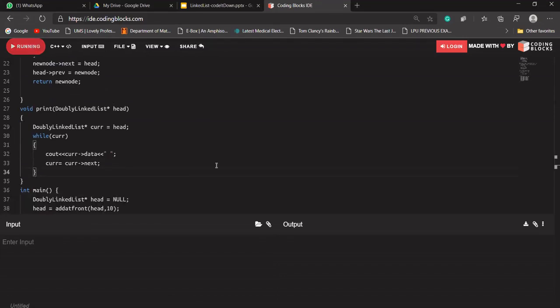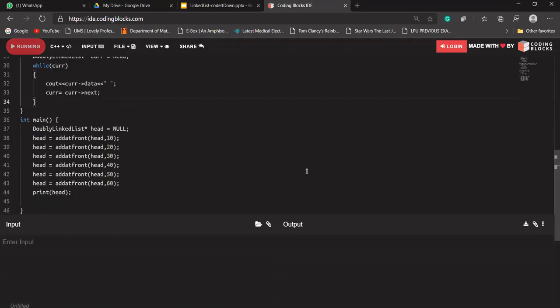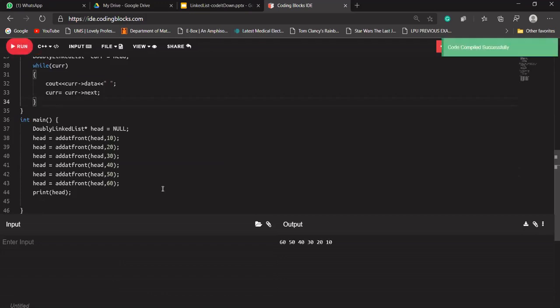Let's try to run our code quickly so that we can see that we are getting the output correct. This means that we are getting the correct output. We added 60 last, so 60 is being added at the front: 60, 50, 40, 10, 30, 20, 10.